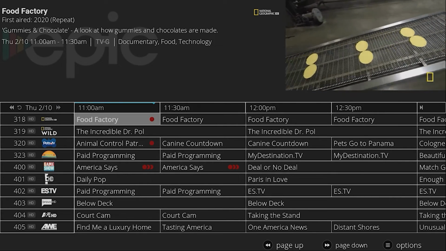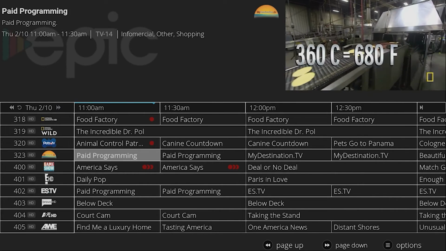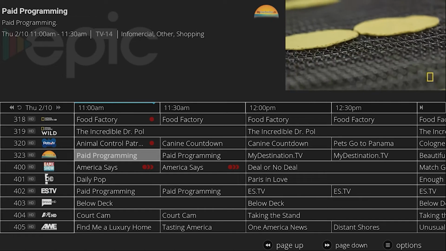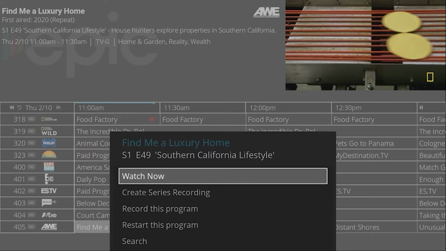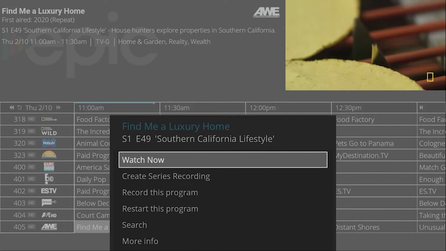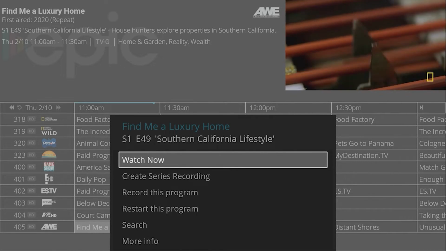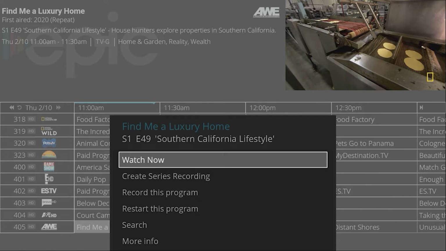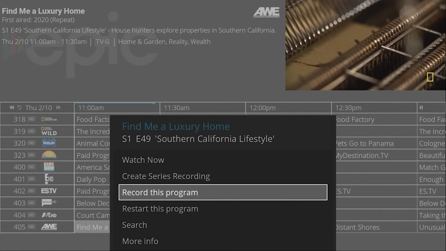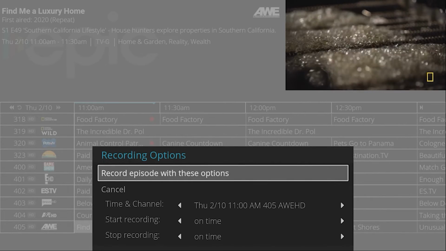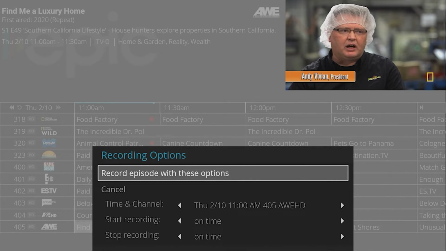While in the guide, navigate to and highlight a TV show you wish to record and press the enter button. This will bring up our usual list of options when a TV show is highlighted and selected. To record only the highlighted episode of the selected program, select Record this program. This will bring up the various options you can customize when recording the program.